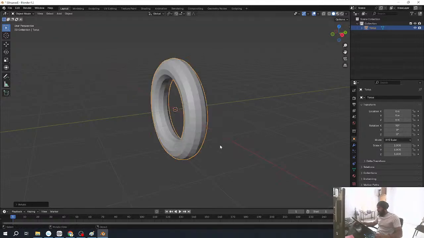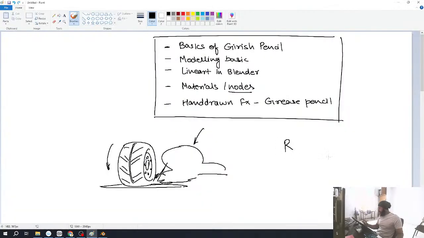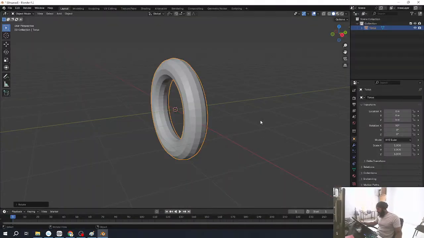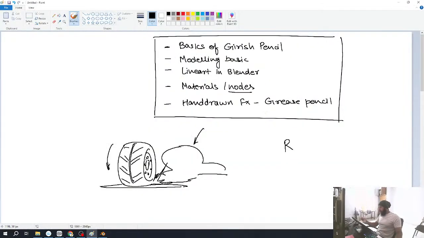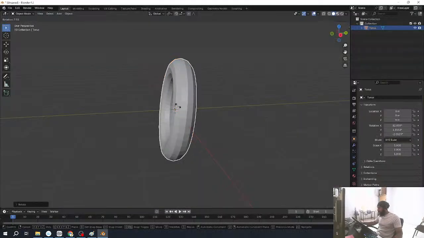Rotate it by 90 degrees. To rotate, you have to press RX 90 on your keyboard. What is RX 90? You press R first, right? Do you keep holding R? No, you just press R, release the key, then you press X on your keyboard, again release the key.